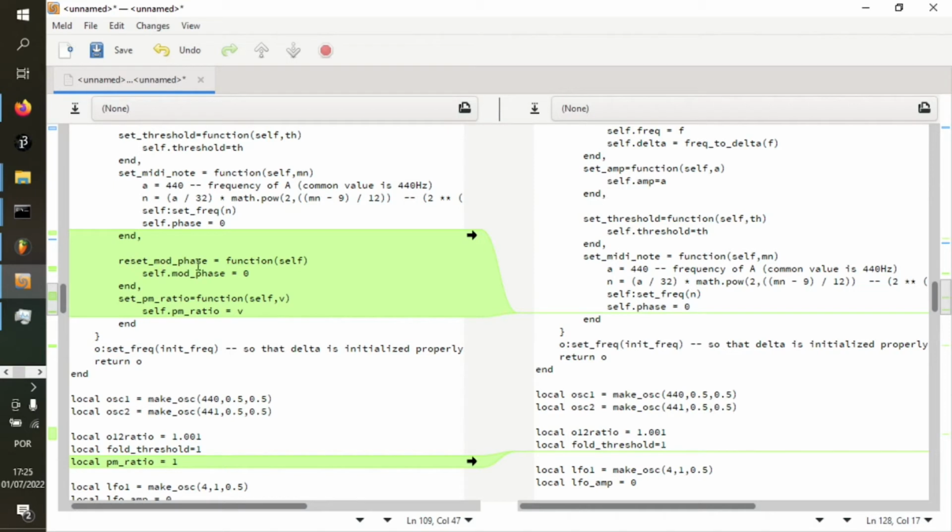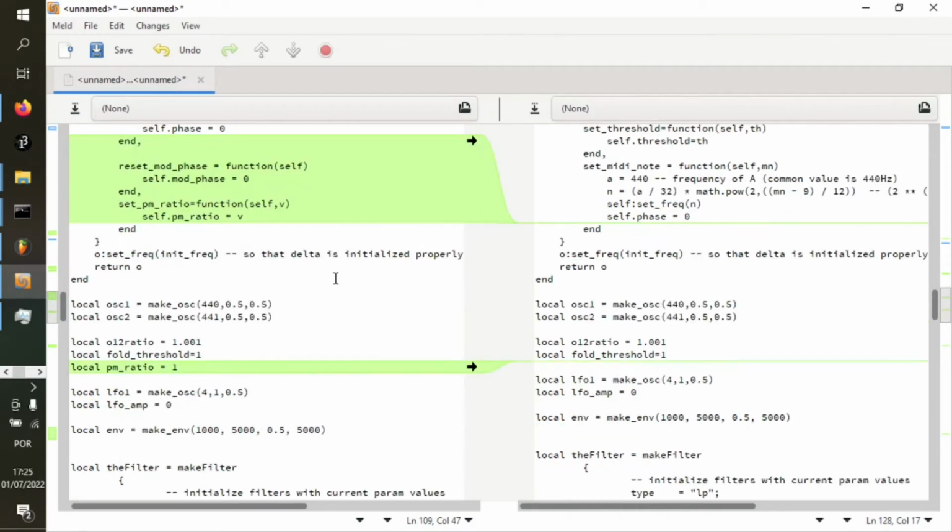There's a reset mod phase to 0. I'm not using that currently. I had an idea that maybe I would reset it to 0 at the beginning of the cycle. And that kind of gave an interesting effect, but perhaps not such a usable effect. And then there's just the set PM ratio function, so for updating the ratio within the oscillator.